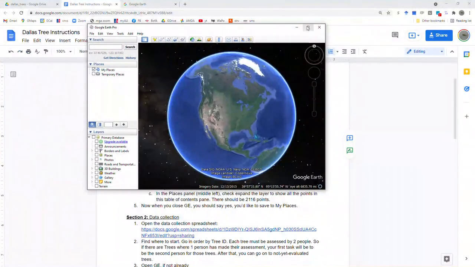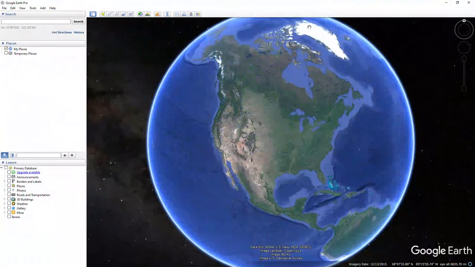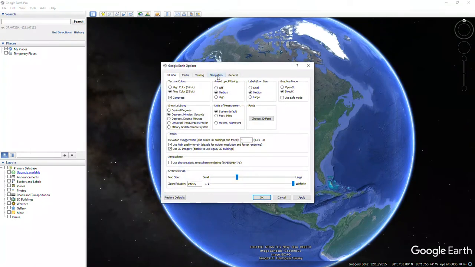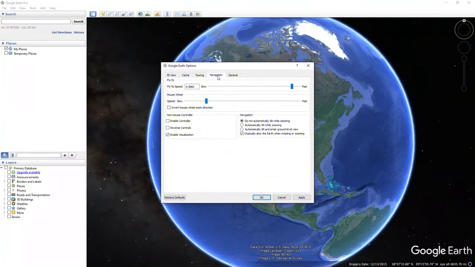I've downloaded and opened up Google Earth. This will look a little different if you're on a Mac, but I think you can figure out how to make these changes, and you should only have to make them once. I go to Tools, Options, Navigation, and I make two changes here. One, I change the fly-to speed to pretty fast, so we don't have to take time flying in and out to each point.